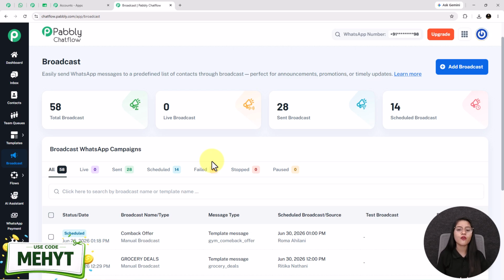Now that you know why businesses are choosing WhatsApp broadcast and why we are using Pabbly Chatflow, let's go ahead and build our complete flash sale WhatsApp broadcast campaign step by step.